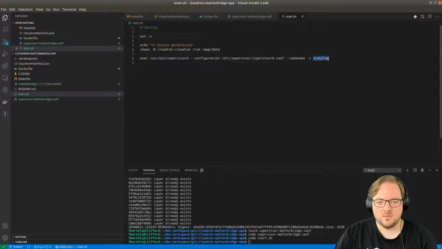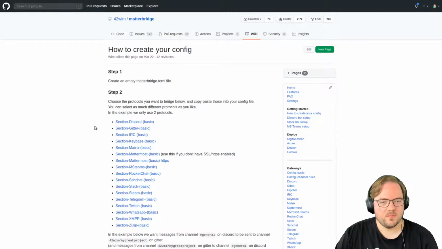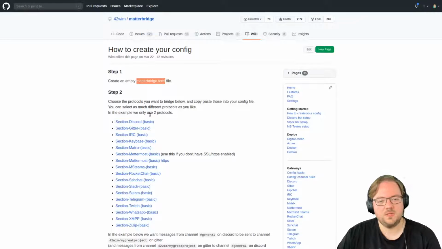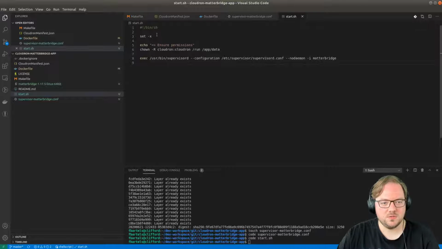Supervisor Matterbridge. Yeah, let's have a look at the configuration of Matterbridge. So first step, they say, if I want to start, I should create an empty matterbridge.toml file. Okay, that's fair enough, easy to do.